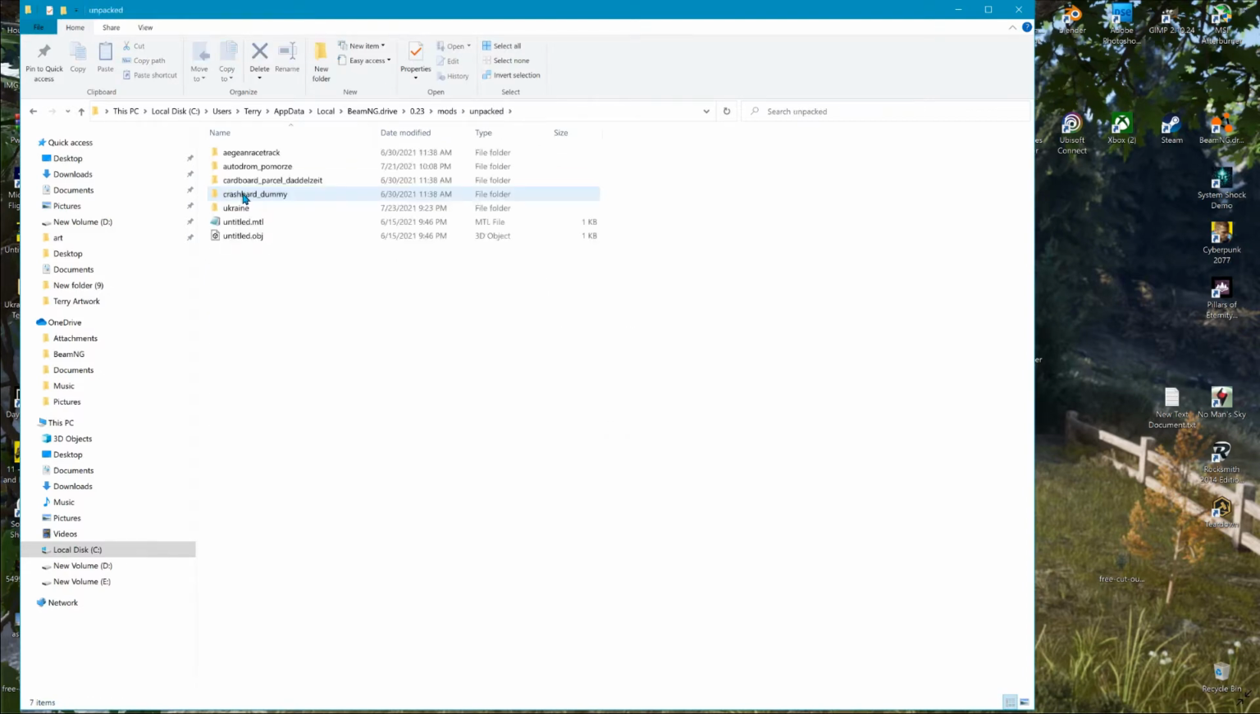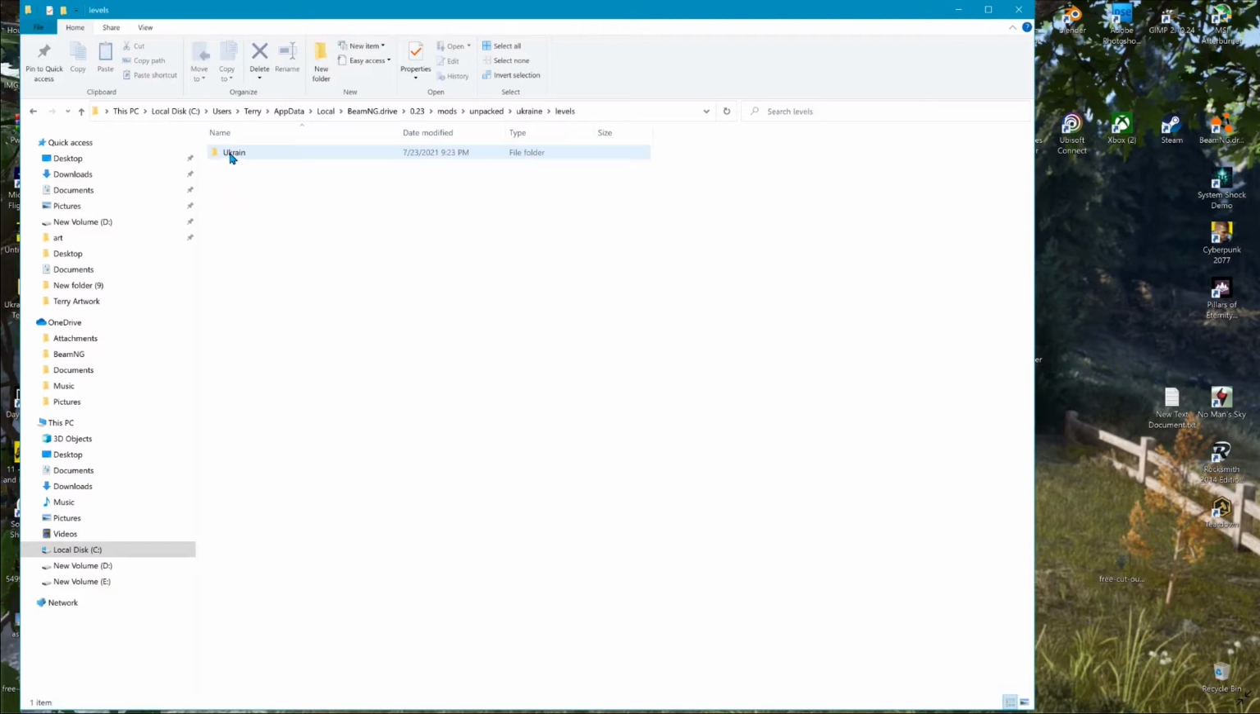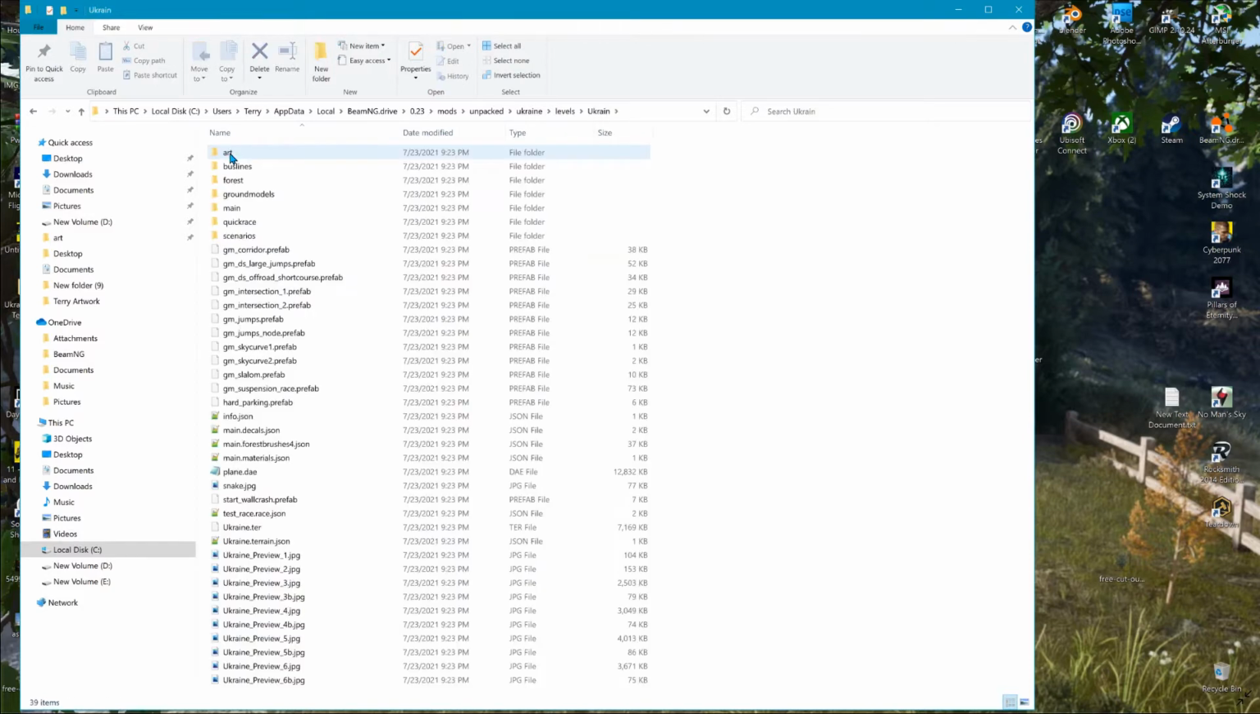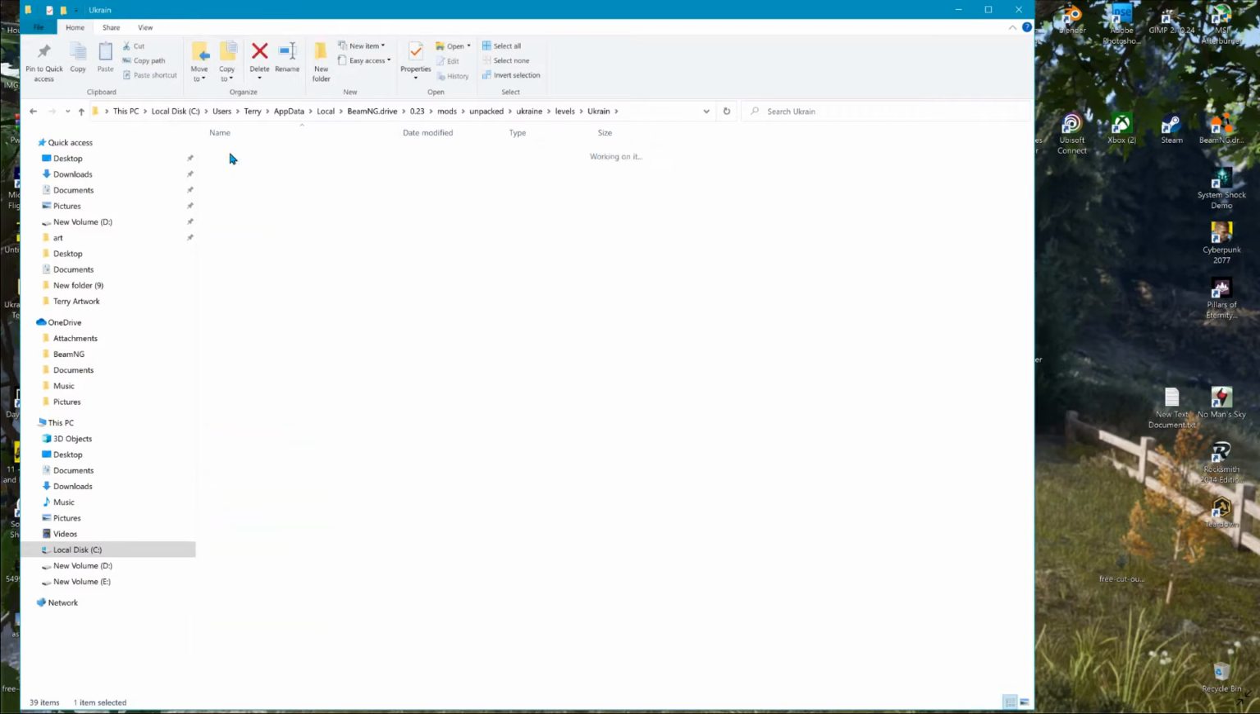I'd say a good thing to do, if you're making levels, is only have one level, one folder, one level, and everything else be deleted. Let me get out of here where you don't hear anything.